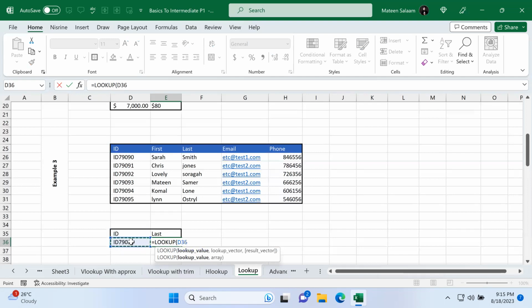ID is my lookup value, comma. It's asking me the array. Now, how will you select the array is this? You see, my question is in first column and my answer should be in the last column. This is how I will select the cells. ID which I'm searching for is in first column. And the answer which I'm searching for is the last name. So my selection should be till last.